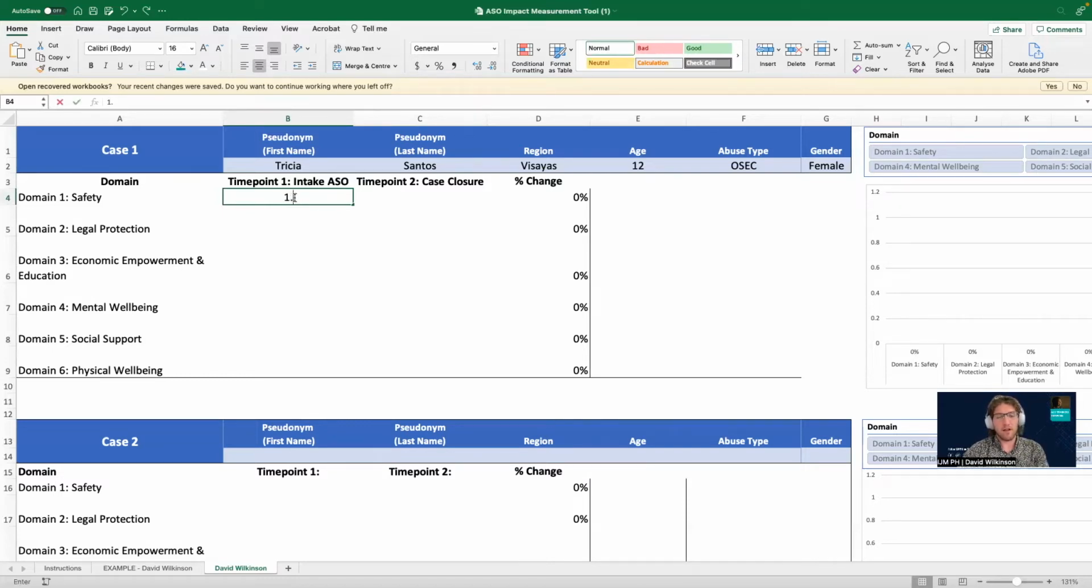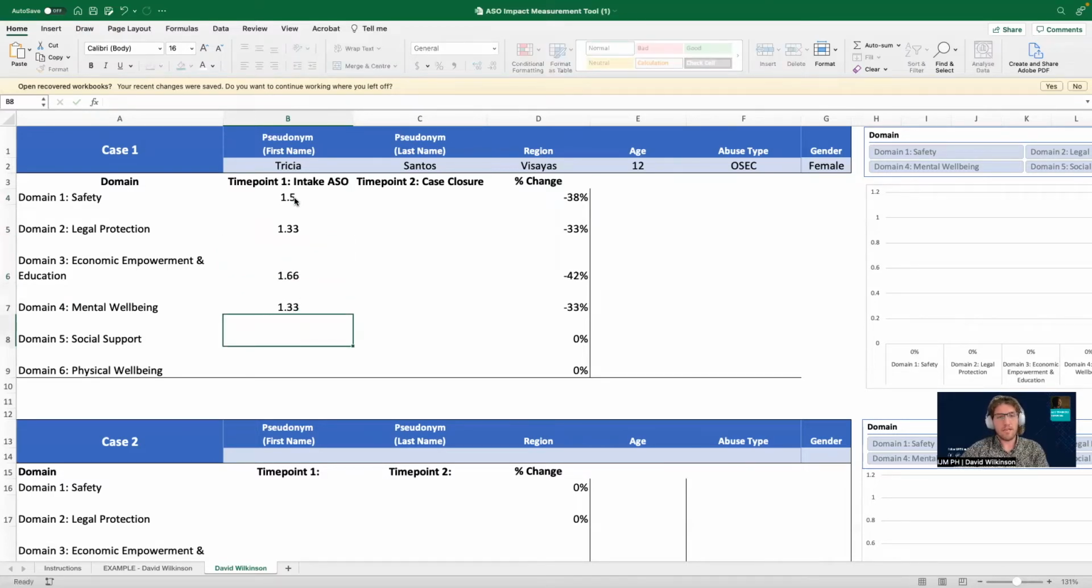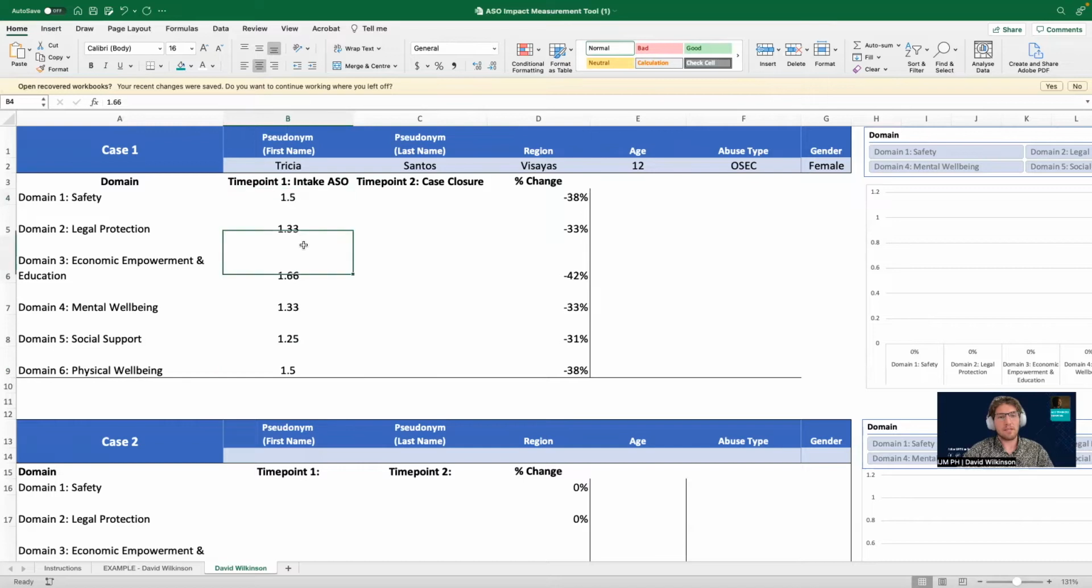For example, I'm going to say that for the safety domain, I scored 1.5, 1.33, 1.66, 1.33, 1.25, and 1.5. Okay, so let's say they are my intake scores. You'll notice that as I'm completing those, the percentage change column is automatically updating. And that will change as I fill out this second column.